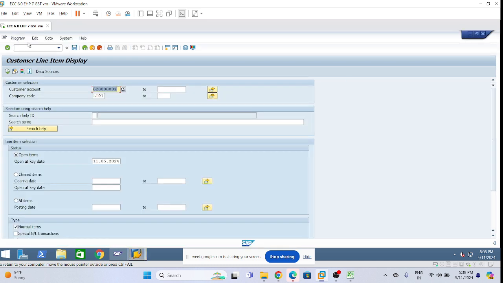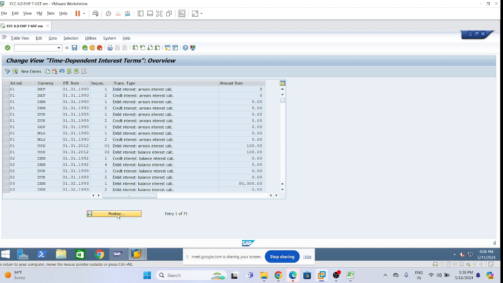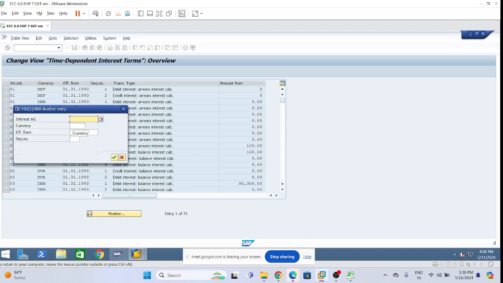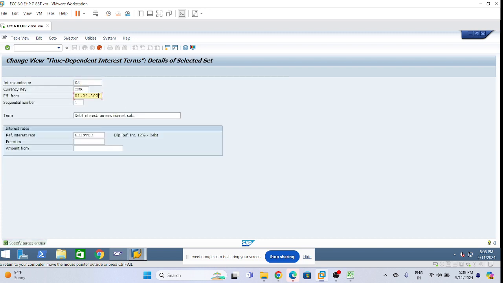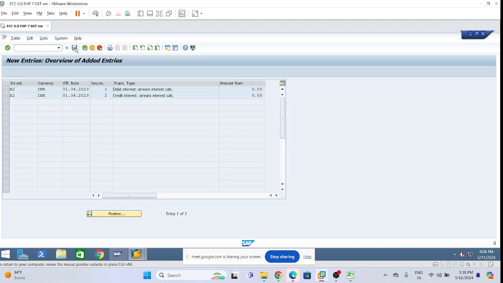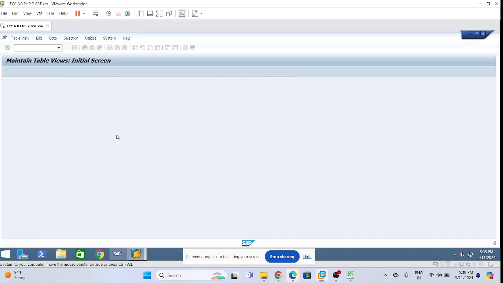Correct, you come here. OB81, and I will take interest indicator X2. Very good, Shravanti caught that thing. I will select this one and I will give it here. I'm just copying. I'm not removing the previous configuration. I'm just copying to 2023 only. First April 2023, then it will be all. It should be included. So now we have done this.